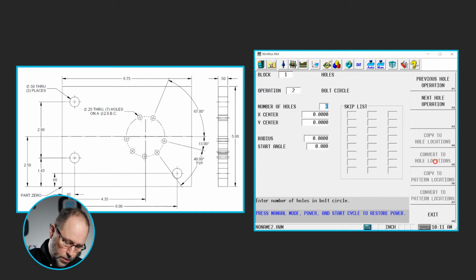There are 1, 2, 3, 4, 5, 6, 7, 8, actually 9 holes in this bolt circle, but we're going to skip 2. So there are 9 equally spaced holes. We're skipping 2 of them. So there's 9 holes. The center of that bolt circle is at X 4.35, Y is at 2.5. The radius of the bolt circle, it's a 2-inch diameter bolt circle, so 1 inch.